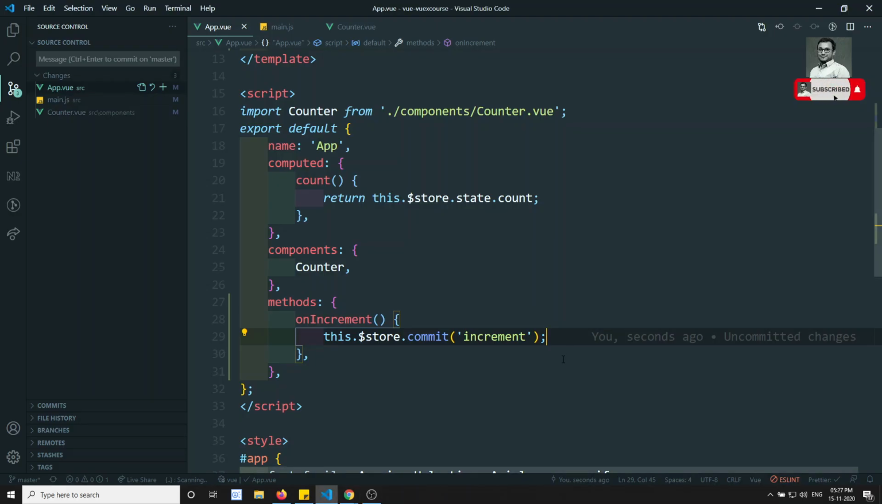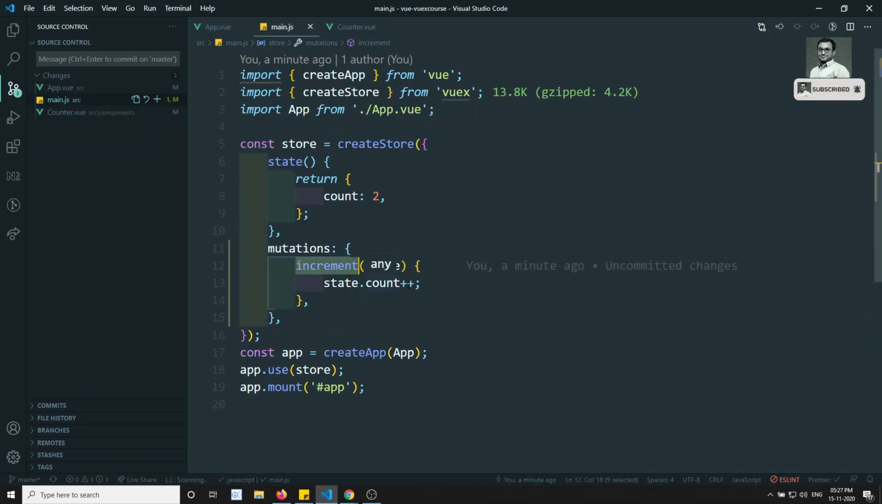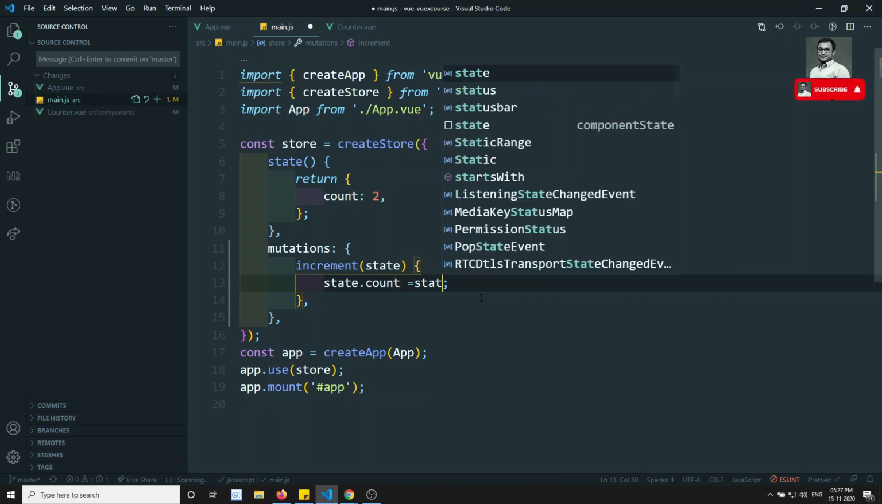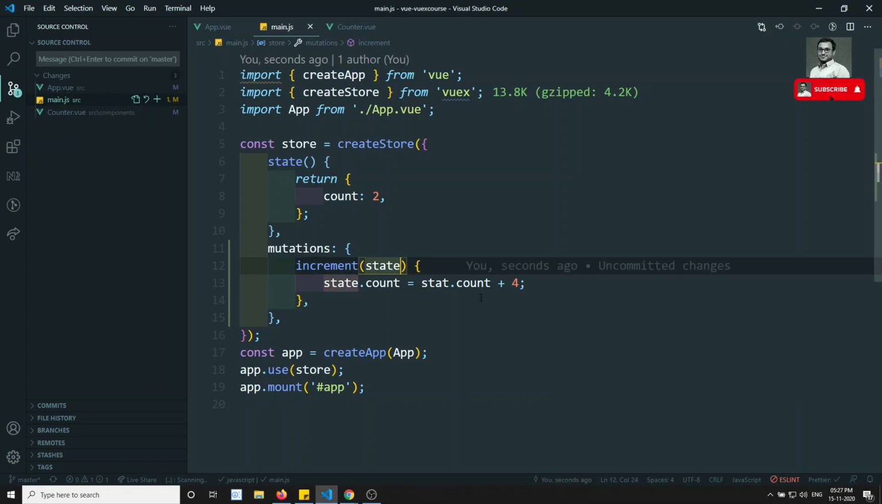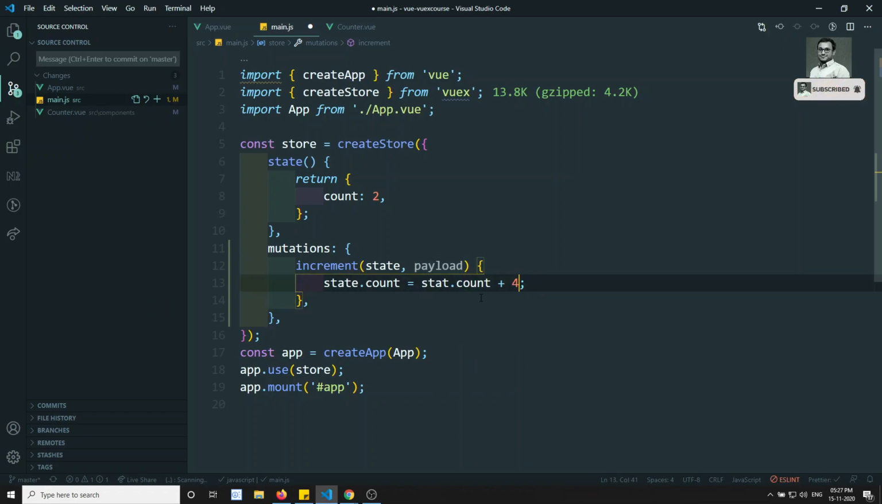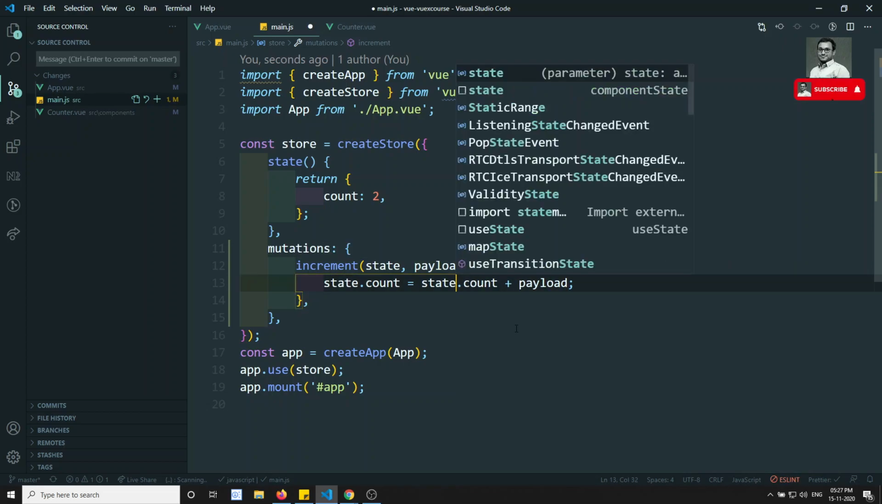Now another thing I want to tell you: what we have seen here is incrementing data, we are doing plus plus. If I want to update the data using some custom number, something like plus 4, I need to pass this 4 through the increment. So how can I pass it? Here is the payload. We are sending the data as a payload. Here I need to write the payload. Whatever number I pass to this increment commit mutation method, that much count it needs to update.